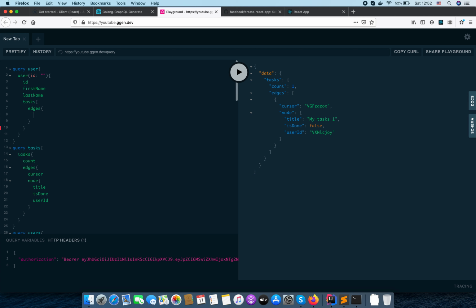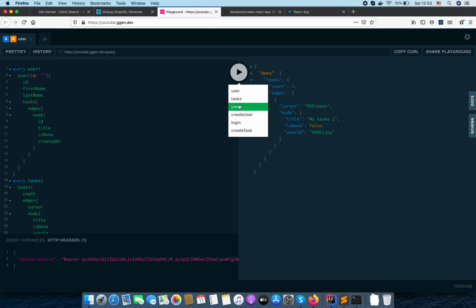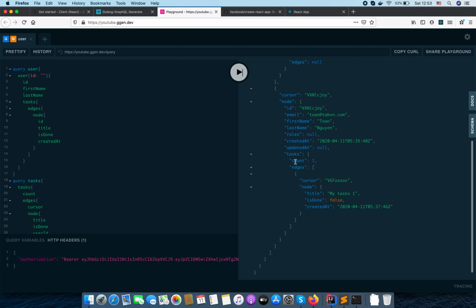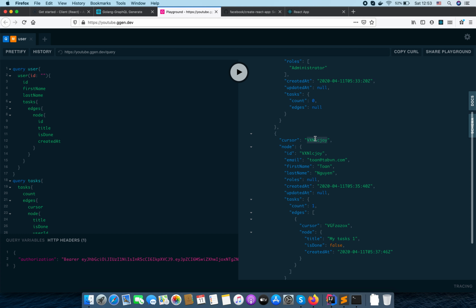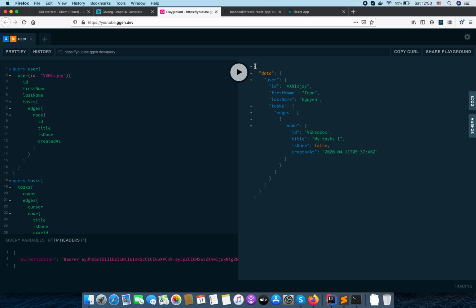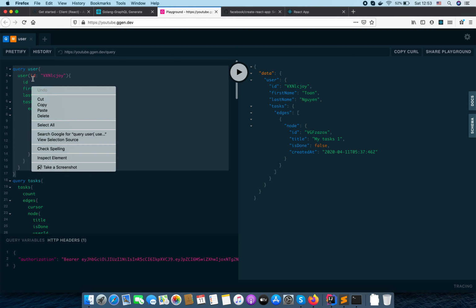Now access ID node, ID, title is done. Created that. Now we need to take a user ID right here. This user ID, so my user ID. And now we can use this user ID to collect the user data and my task. So to use a query, just copy this. Very simple. Copy that.